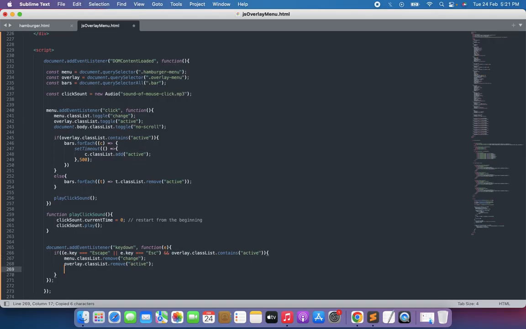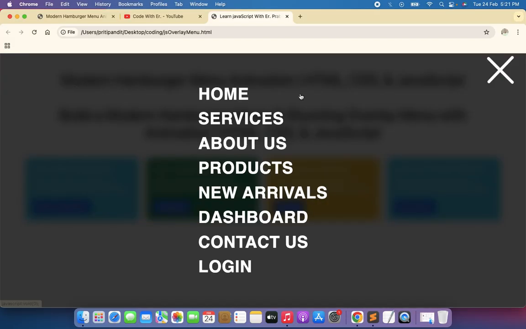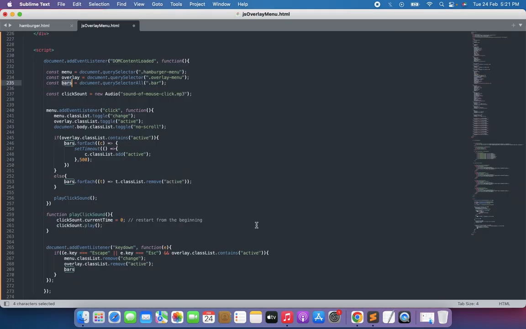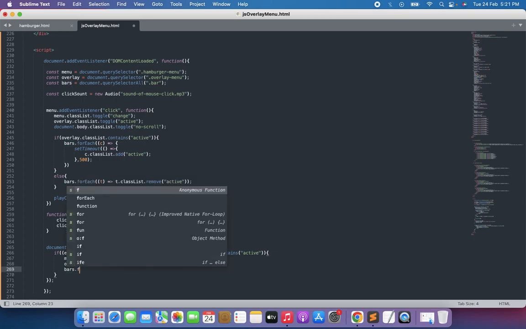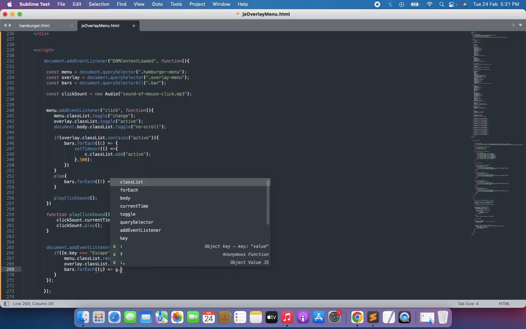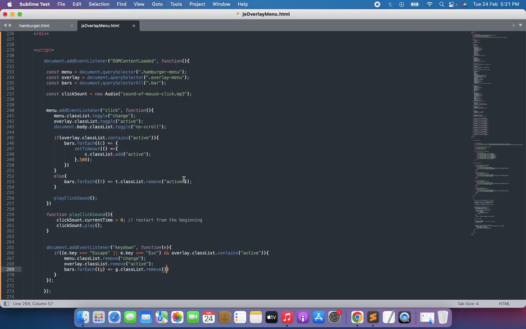Now I'll say bars. This bars, we have to remove the color also from this bar now. So I'll say bars dot forEach, and I'll give the callback function as g equal to, like this. Then g dot classList dot remove to remove the classes from the bar as well. What is the class on this bar? It is also the active class, so we will remove this active class as well.